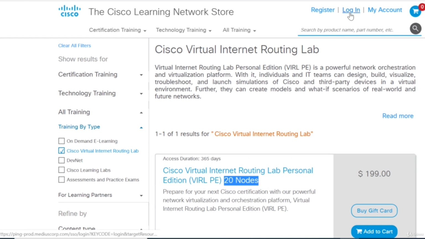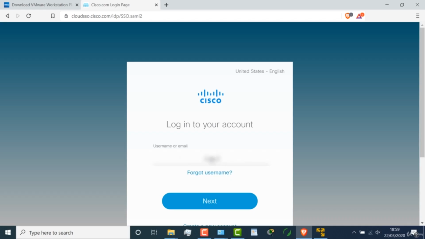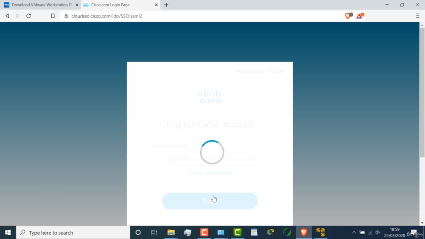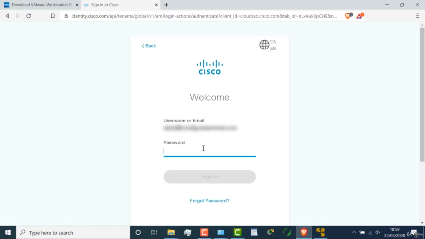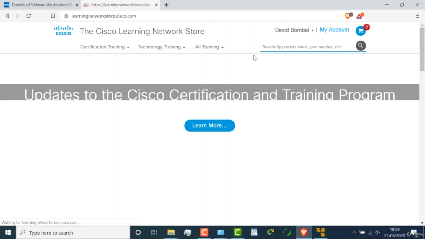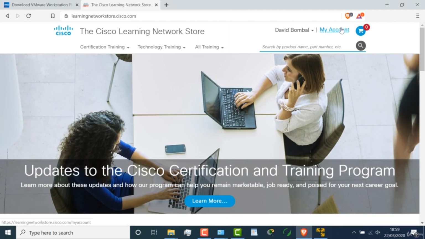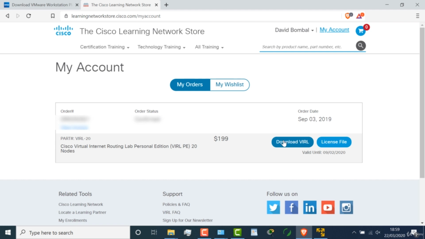Now in my example, I already have an account, so I'm going to click Login. I'm going to put in my username, click Next, put in my password, click Sign In, and I'm going to go to my account. My current VIRL account is still active, so I'm going to click Download VIRL. Now this site can be slow, so you may need to wait for the page to refresh.